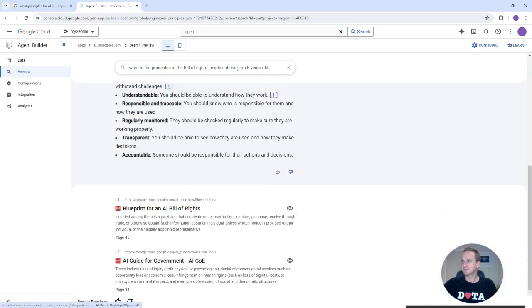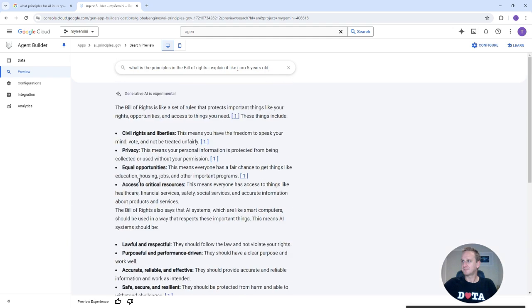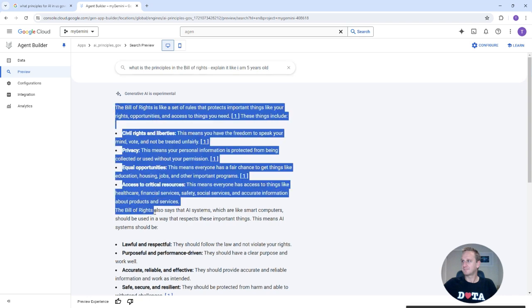All right, so it's pulled from the blueprints, it's pulled from the AI guide, and it has done a nice summary for you here. All right, so you can basically copy and paste this.